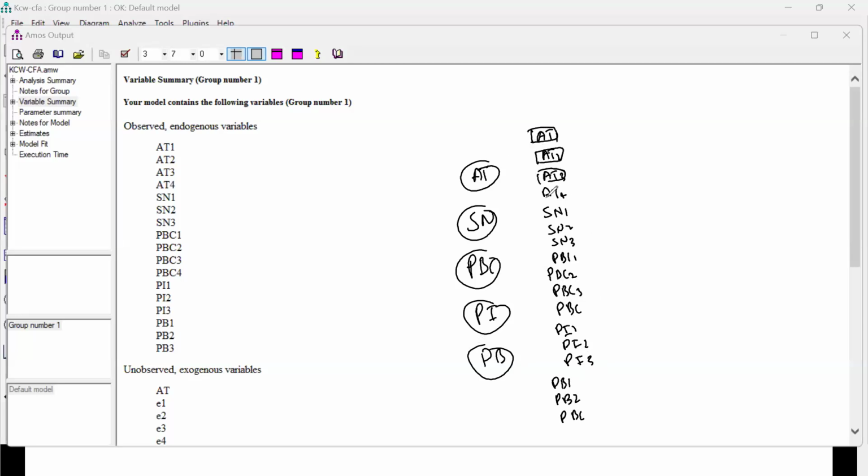ये देखिए, सो द टर्म मैं यहाँ पे बना के दिखा रहा हूं आपको. द ऑब्जर्व्ड एंड endogenous. What does it mean? Observed and endogenous.